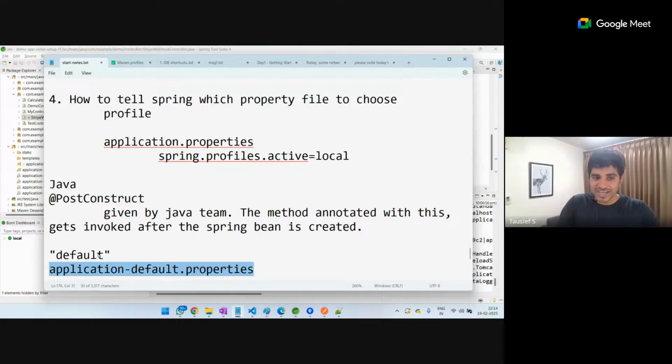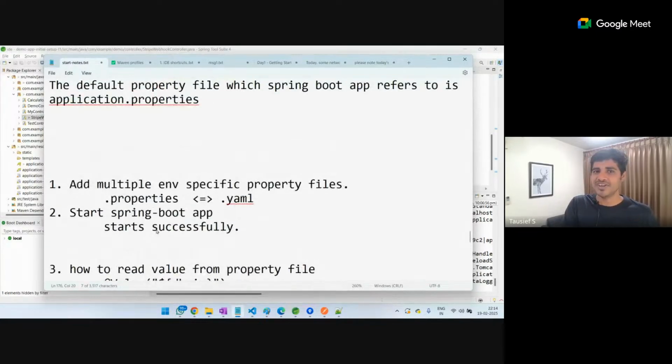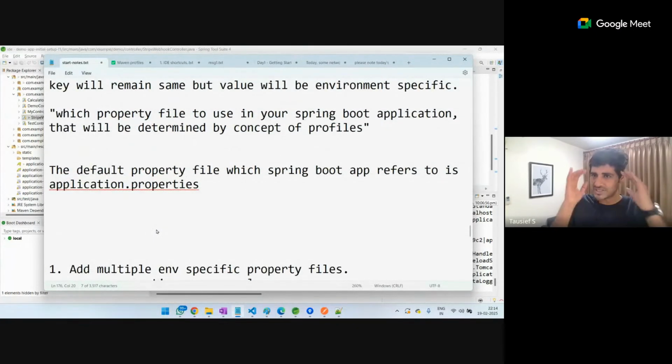By default, if you create any property file in your system with the name application-default.properties, Spring will be able to read it, because that's what it is trying to do by default. It is trying to look for a profile with the name default. If you put it like this, it will work. But we want to stick with our environment conventions. So we are saying we want local to be the term.